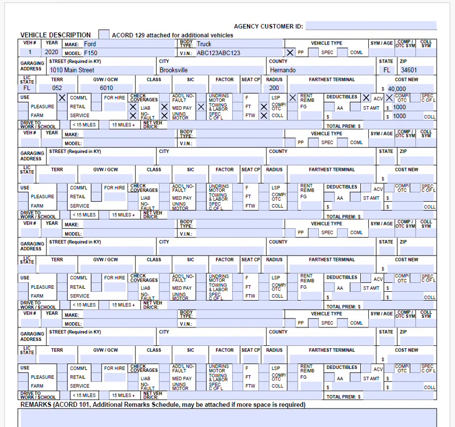The last part of the application for the 127, before we get into the 137, is vehicle description. If you have more than 4 vehicles, you will need to attach an Acord 129. It looks just like this. You're going to fill out the same exact information that we're about to go over, but you would need to fill that out as well.